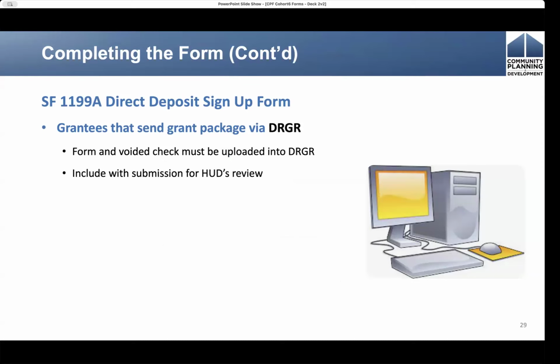Now, if you're doing the DRGR submission, you're going to do the same process with the form. However, the form, and the voided check or that letter from your bank in lieu of the voided check, is going to be uploaded into DRGR. So you're still using the forms. Even for those of you doing the DRGR submission, this is that one place where you'll actually need to download the forms and still do the form process that the email submitters do. But instead of emailing it, you're going to upload it into DRGR to be included with your submission review through the DRGR system.